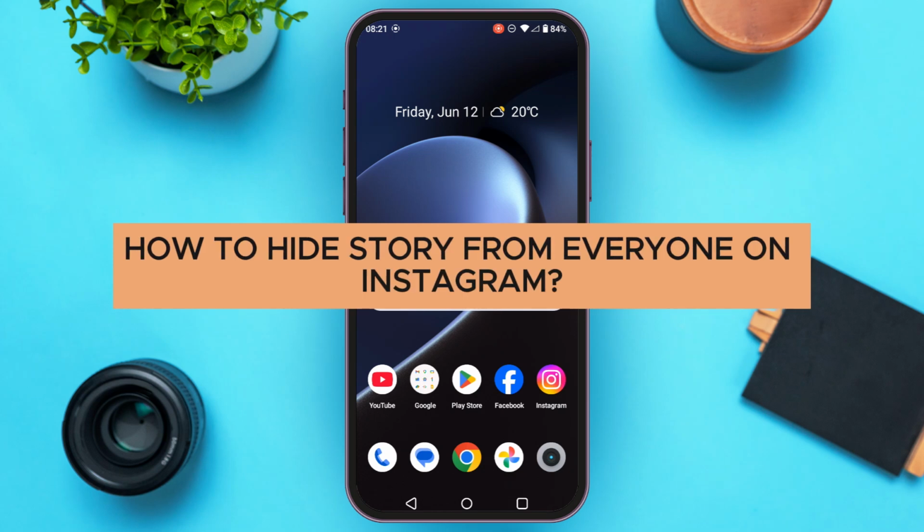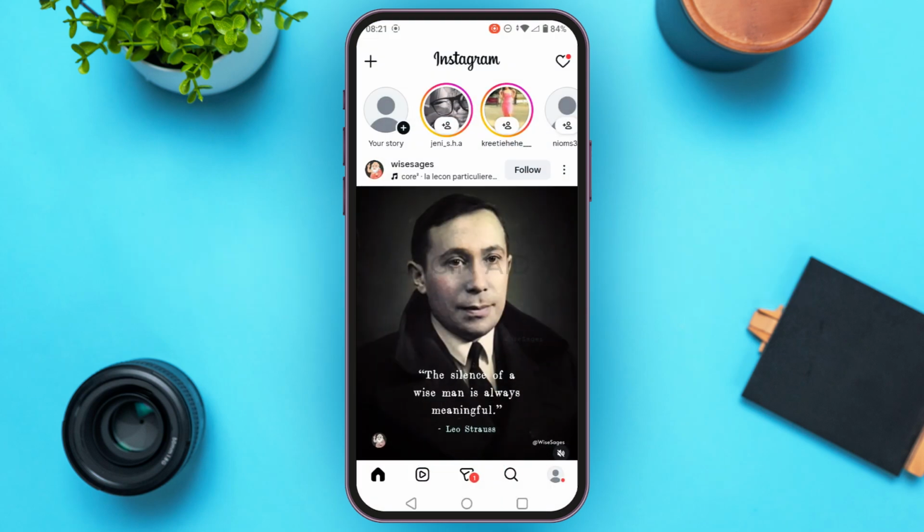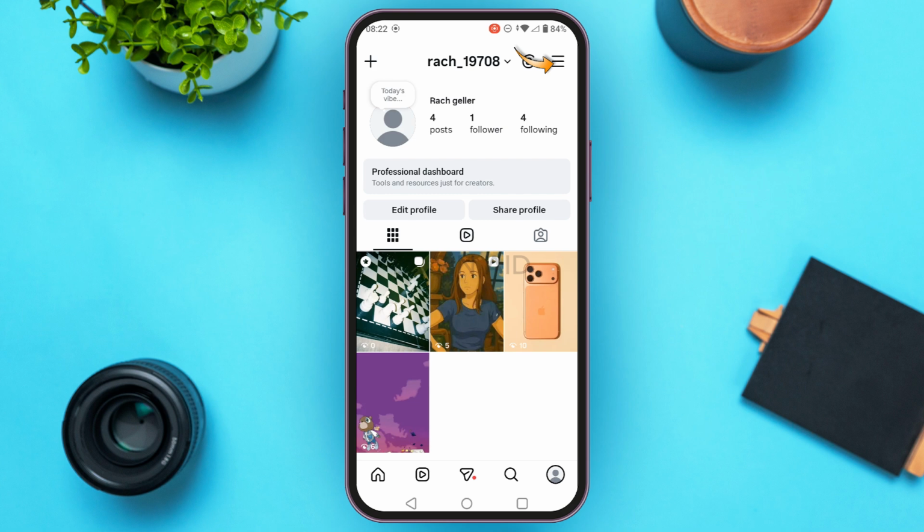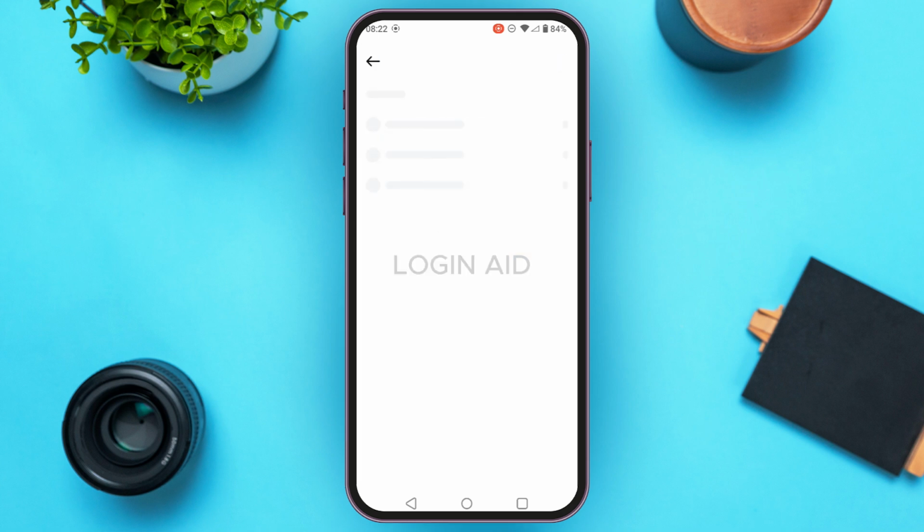How to hide story from everyone on Instagram. Open the Instagram. Tap on the profile icon that you can see at the bottom right corner of your screen. Tap on the three lines that you can see at the top right corner of your screen.